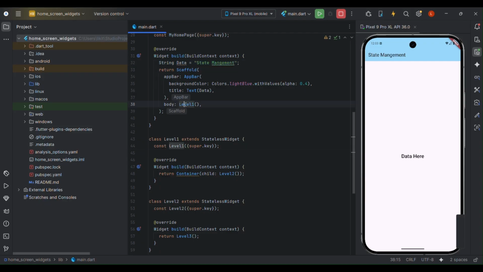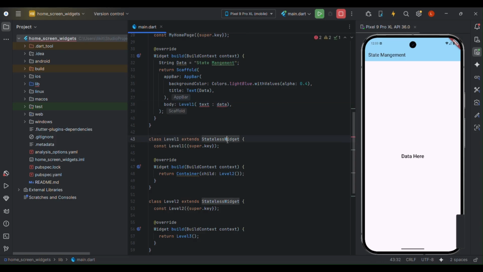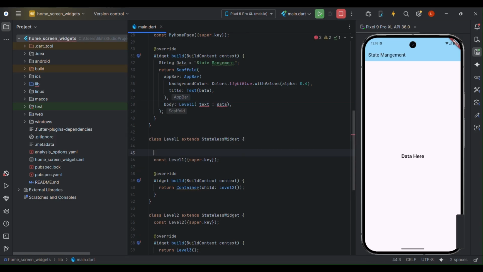So I can come to this level 1 and say I want to pass a data, let's say a text, and the text is nothing but a data. So what I have to do in the level 1, since it's a stateless widget, I can just come down here and create a property. It's a class, right? In a class you can create properties and methods.